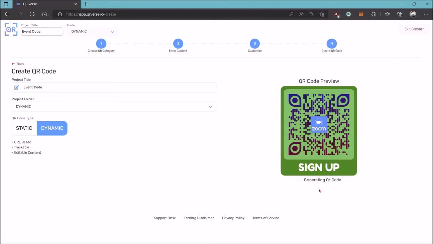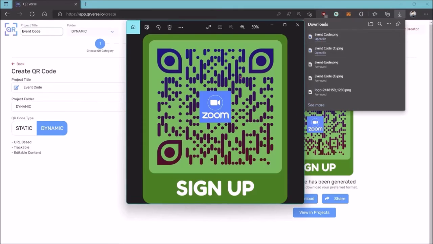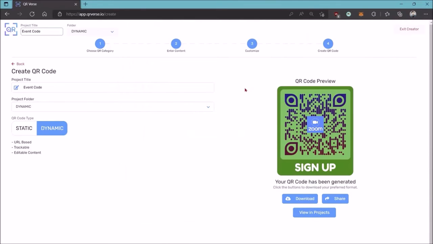Now, once the QR code has been generated, you'll be able to download it either as a PNG or an SVG. You can share it directly on social media, and you can view it in your projects folder. And then if I open it up, this is what it looks like. So when someone scans this code, it will redirect them and open up the event page that you created in the first step, and they'll be able to sign up for the event and so on. So using QR codes is a really good way of distributing information and directing traffic back to your page easily.